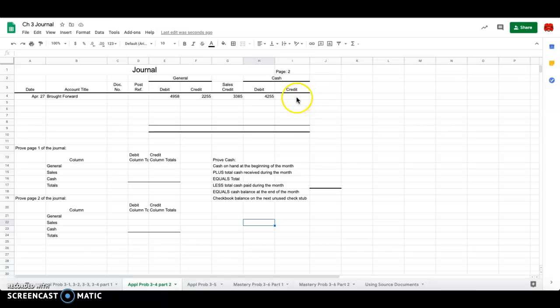3573. 3573. All right. So we now have brought these forward. All right. So what we need to do next is we need to come down here, and we have to do what's called prove page 1 of the journal.